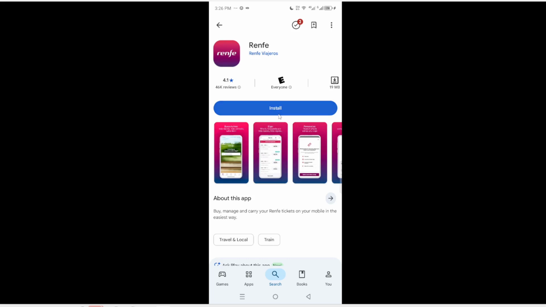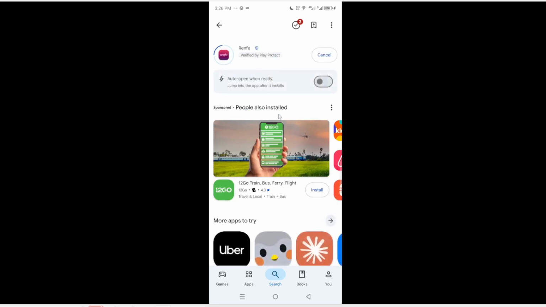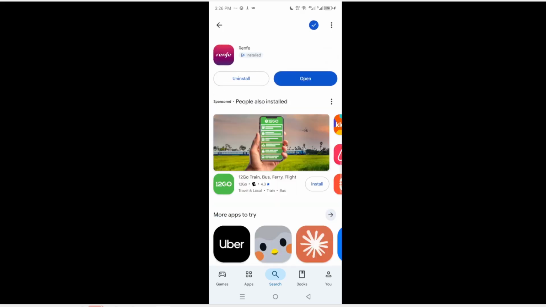This button is typically green and located on the app's page. Once you tap it, the app will begin downloading and installing automatically. You will see a progress bar indicating the download status. This step is straightforward but important because it initiates the installation process, allowing you to access the app once it's complete. You can also view the app's permissions and read any additional information about it before installing if you wish.